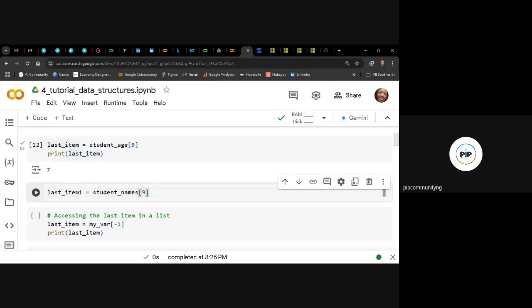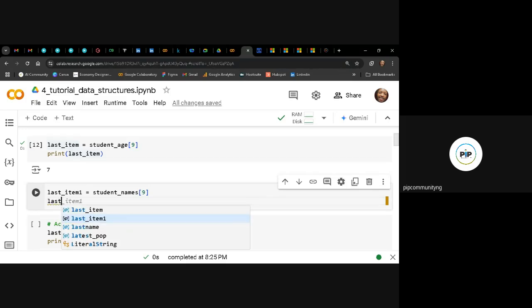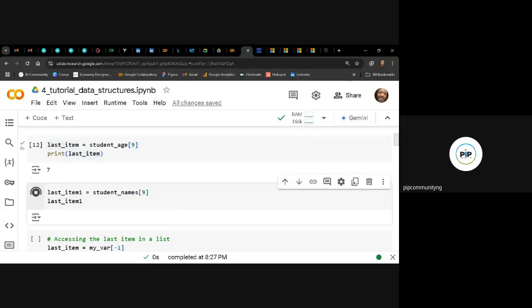Then I'm going to print last_item. I can just call last_item without putting the print statement, guys. It's going to give me the value. So that's the name. Rather than including the print, I can just call the variable name because I already assigned values to it. So that's the last item we have.